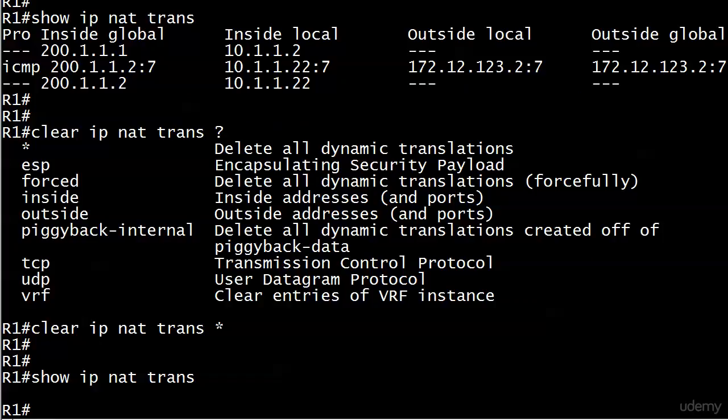Now, I didn't run that when we ran static NAT because this only gets rid of dynamic translations. Your static ones are in there for as long as you leave them in there, and that's why I took them out before we started this lab.